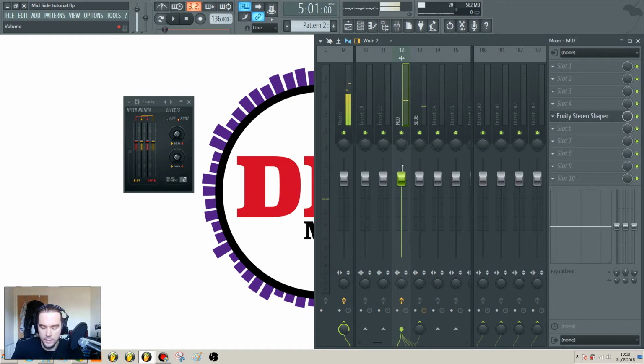Okay, so you can increase the width just by increasing the side. You could also decrease the mid, that would have the same effect. Bring this down a little bit. It just makes it a little bit wider.